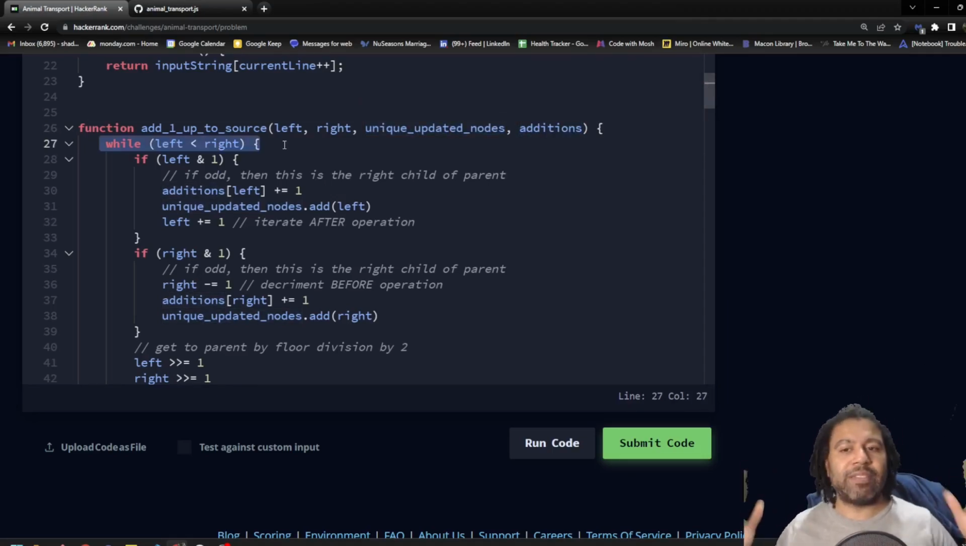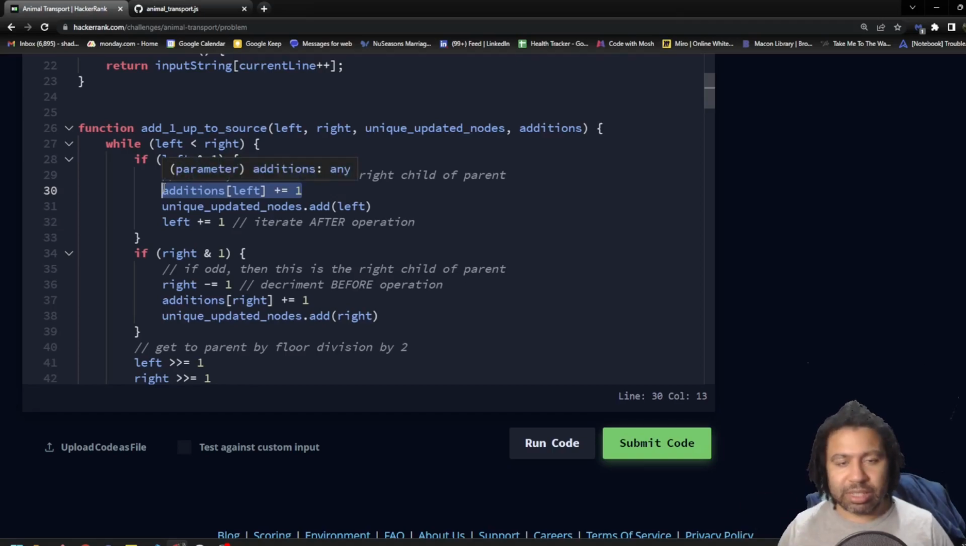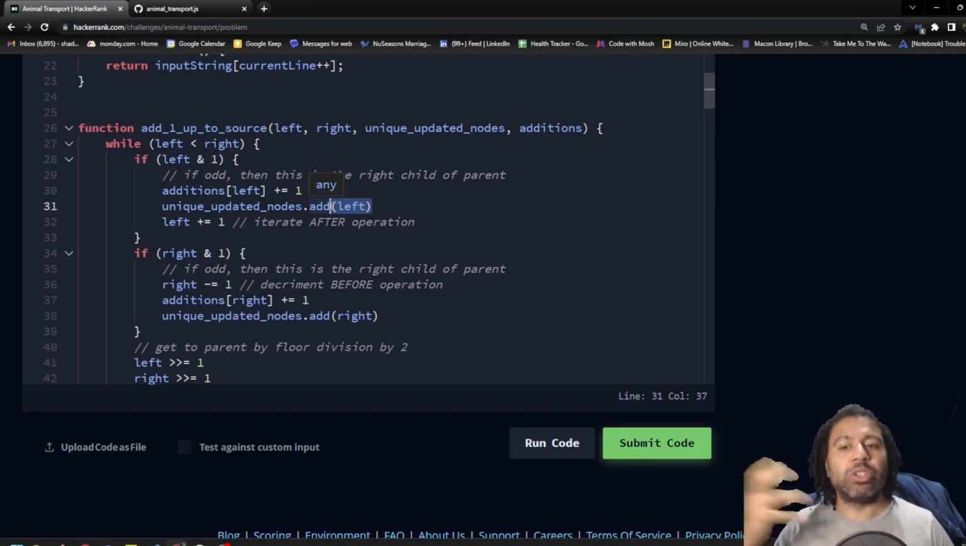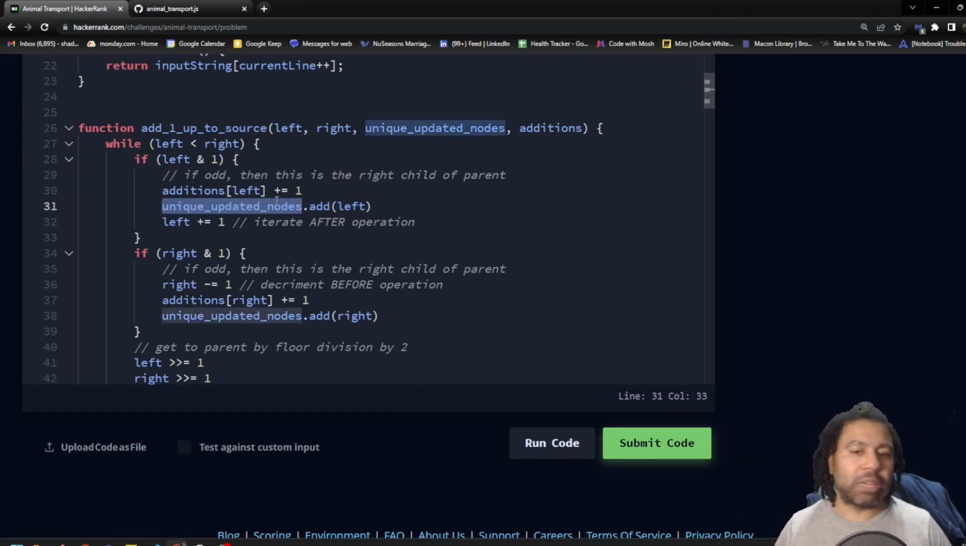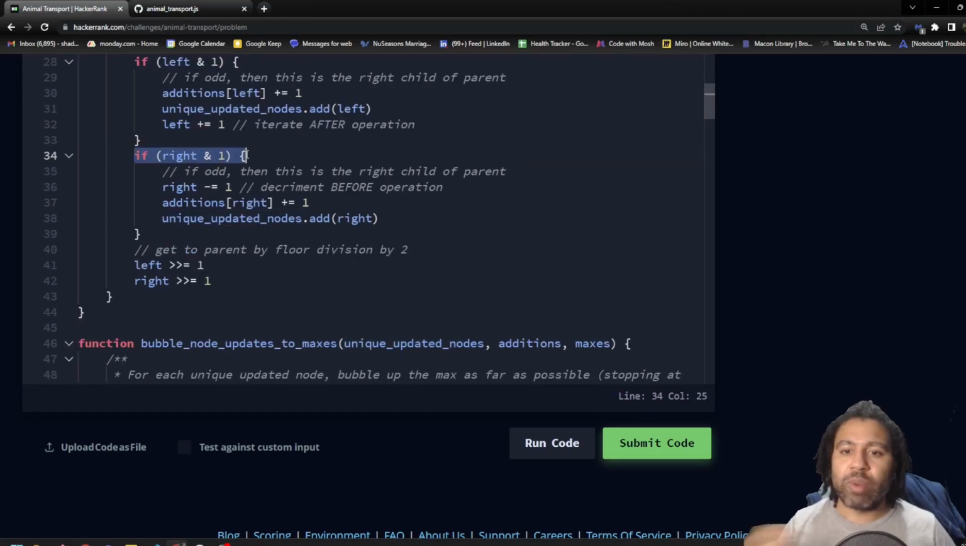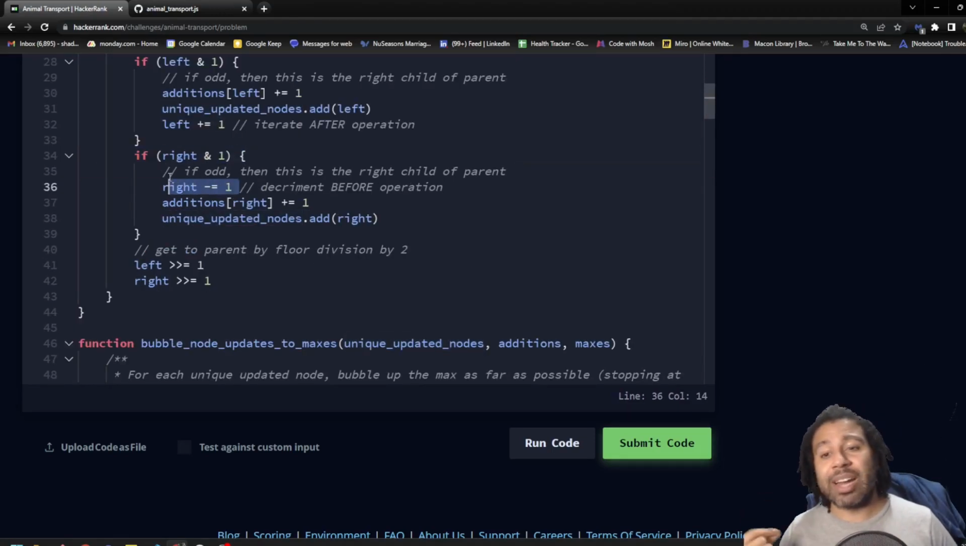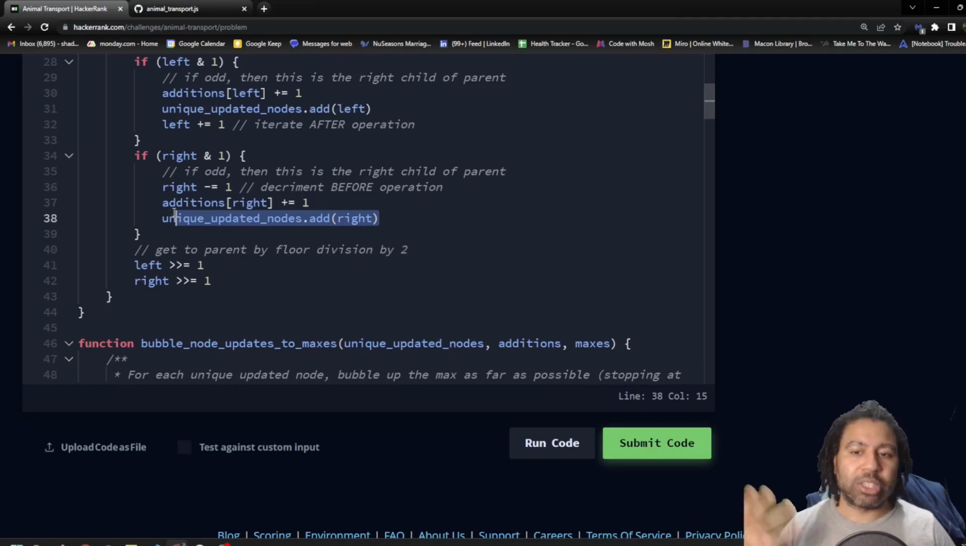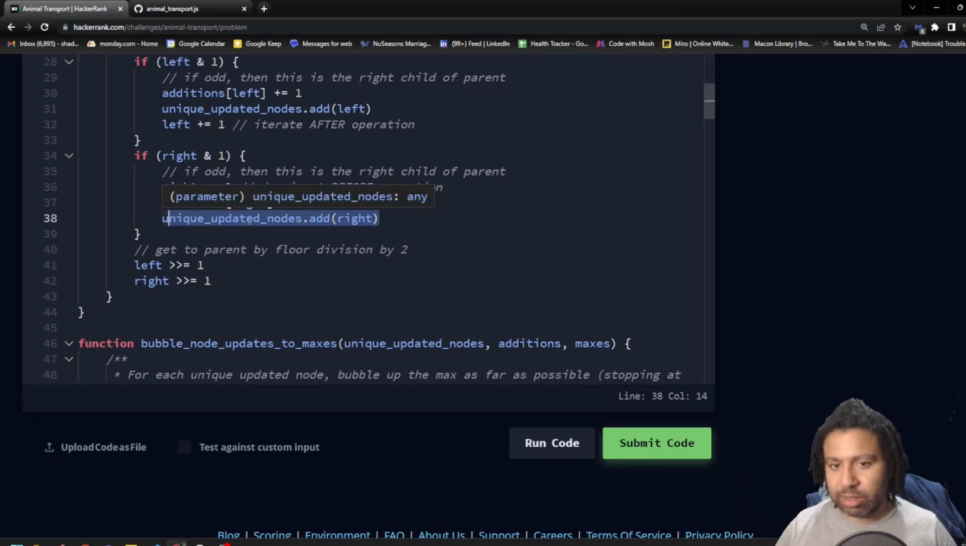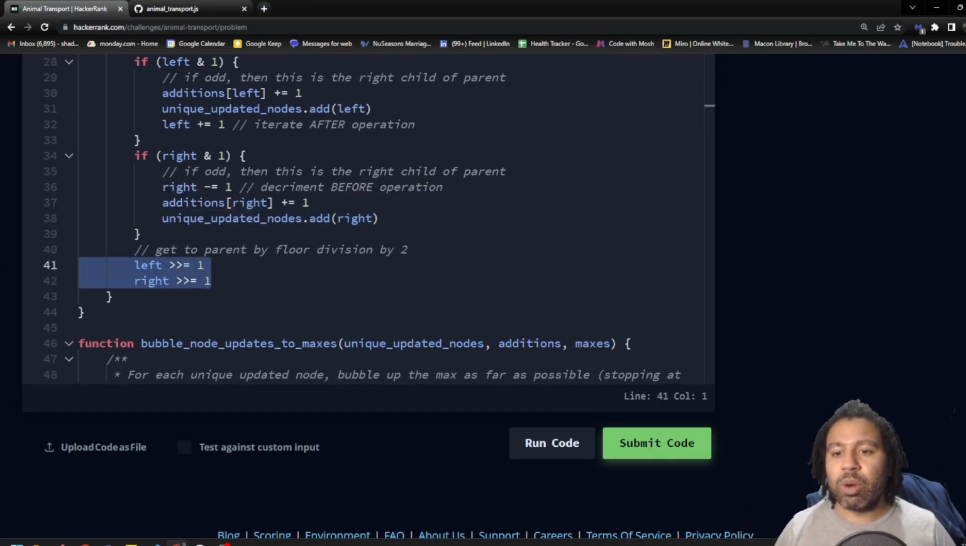While the left and right have not met yet, we're going to check to see if the left is odd. If it is, then we will properly handle the addition there and just +1 that. Then we're going to make sure to add the left node to our updated nodes set because this is something that we'll need to eventually bubble up later. If the right is odd, we handle that appropriately. We got to go to the left child first by decrementing by 1, updating it with a +1, and then again adding that to our updated node set to be handled later. Then we will always get the parent.